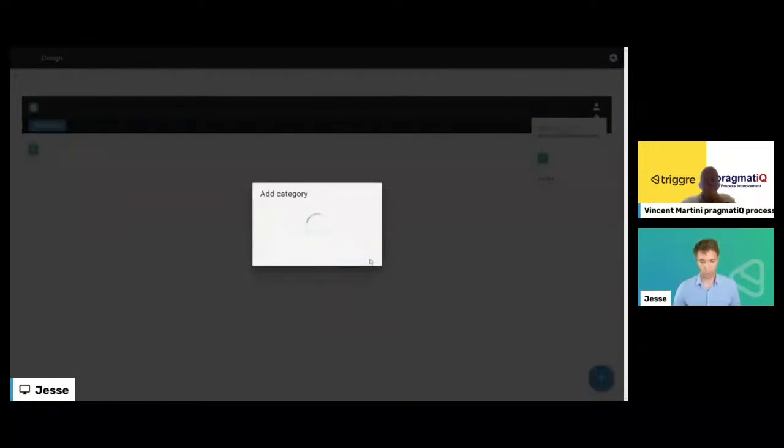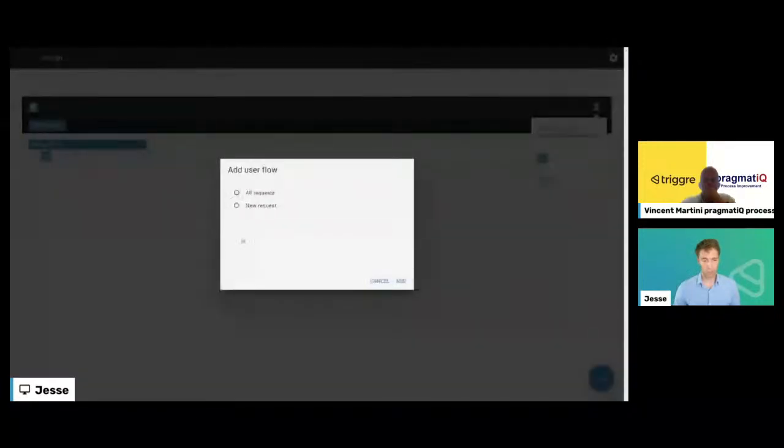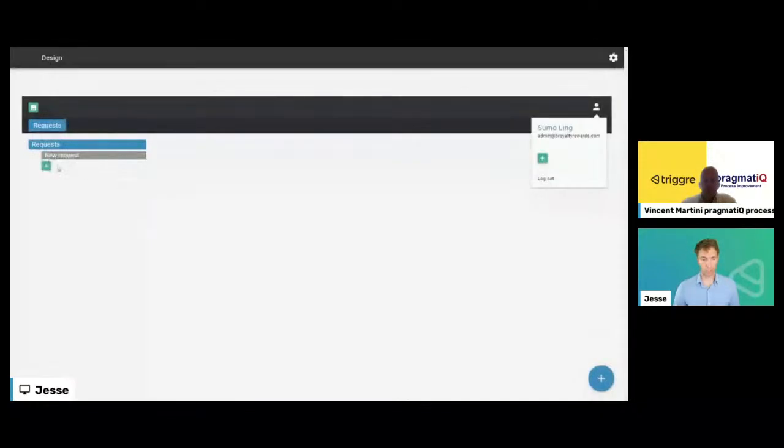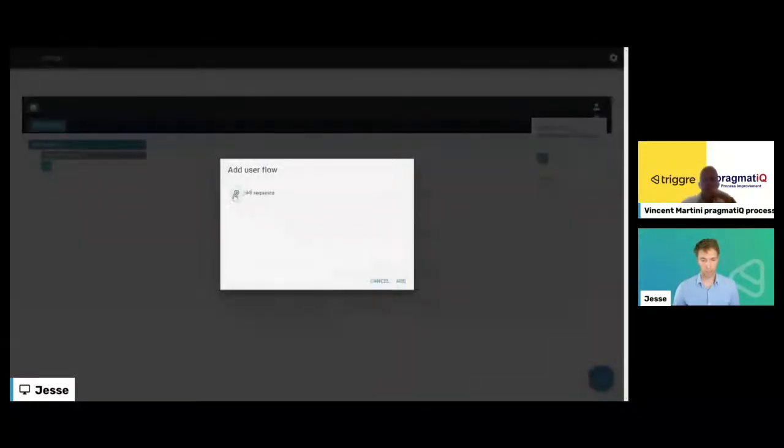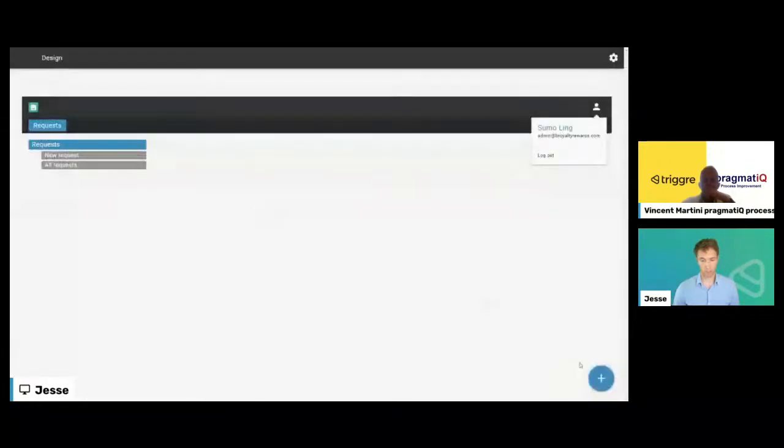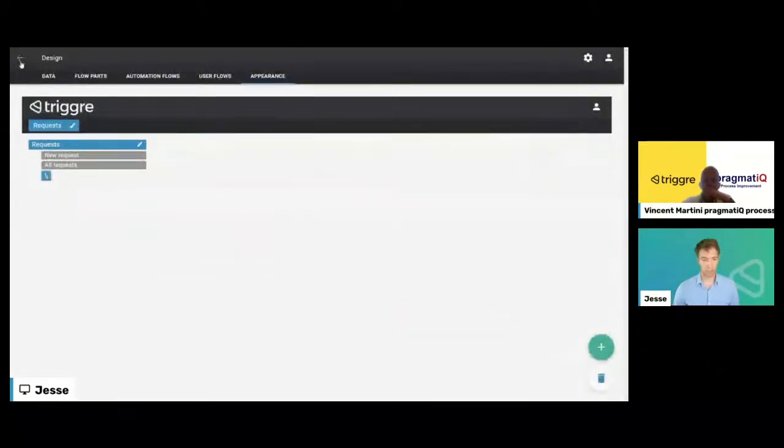For lack of a better one, I'll call it request as well. And then we add our user flows. So we'll add the new request first, so that people can add a new request. And then the all requests section underneath it. And that's it. Then it's in there in our menu.